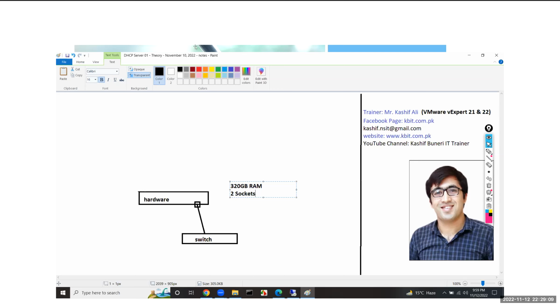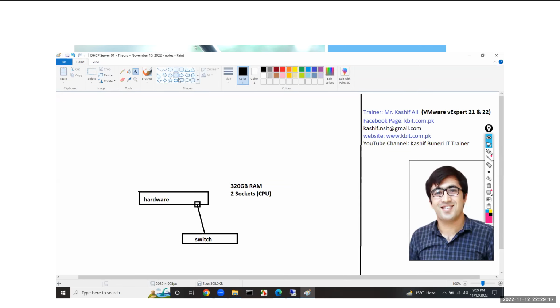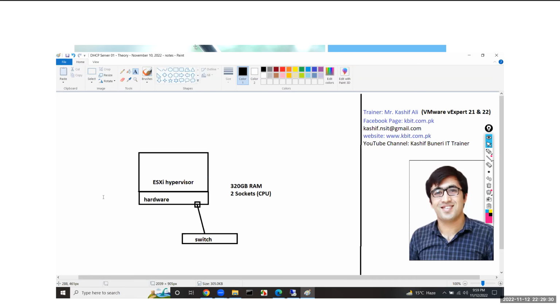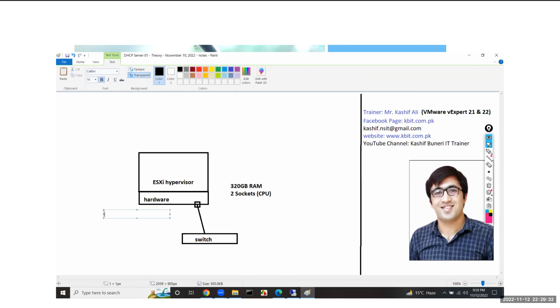We have 2 sockets of CPU, having I think 48 cores. Yeah, 48. Okay, so what happened actually? We just installed the ESXi 8 hypervisor here. And we have how many disks? Disk 1 and disk number 2. So we just installed the ESXi hypervisor on disk number 1.